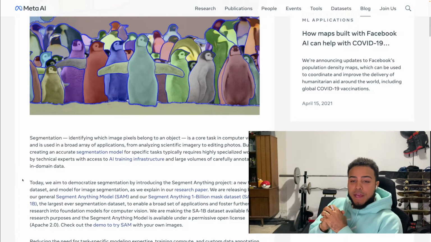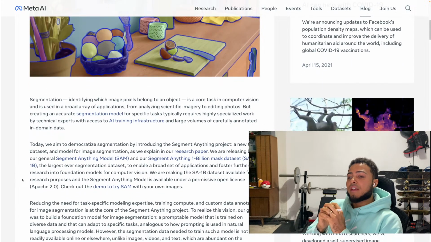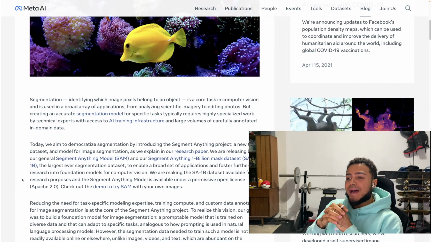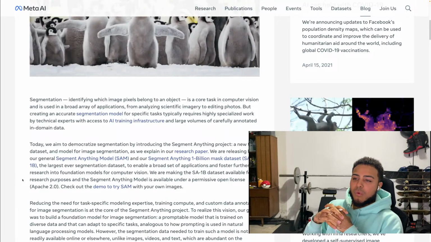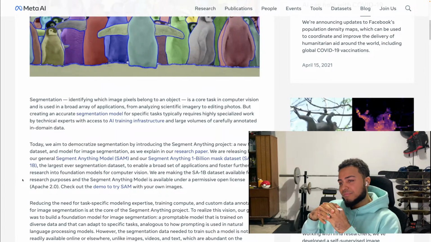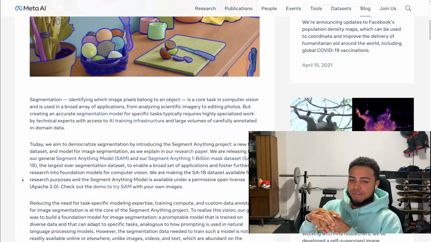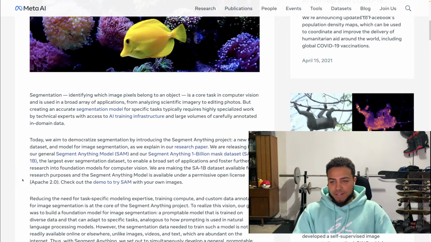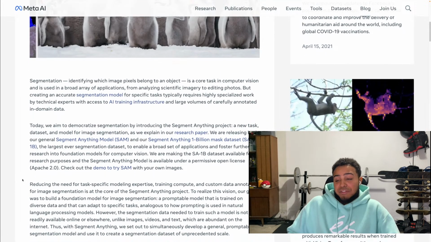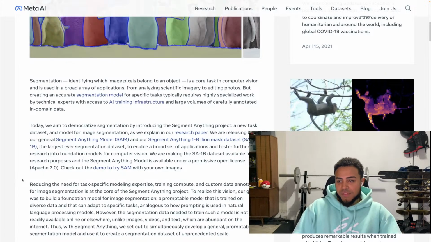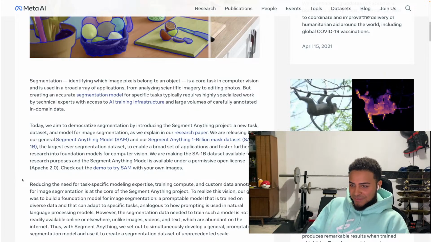We are releasing both our general Segment Anything model and our Segment Anything 1 billion mask dataset. Wow, 1 billion? As you will learn in machine learning, sometimes the datasets are harder than the models. But now we can just use AI to help us generate those datasets. Okay, onward. Like I said, no more interjections, I'm sorry.